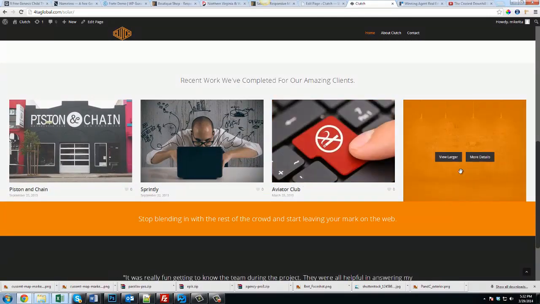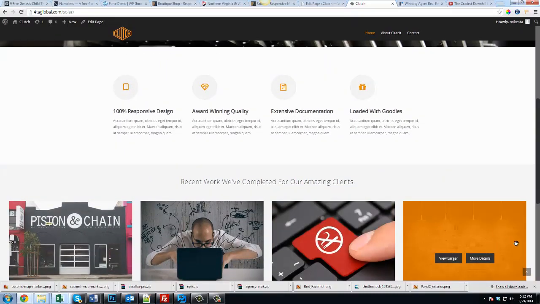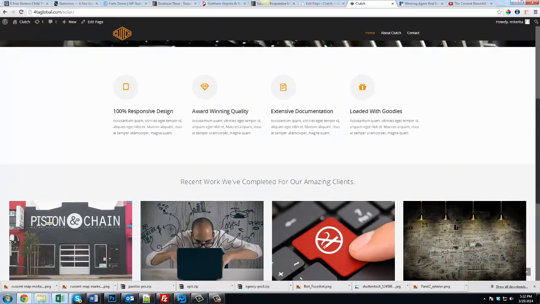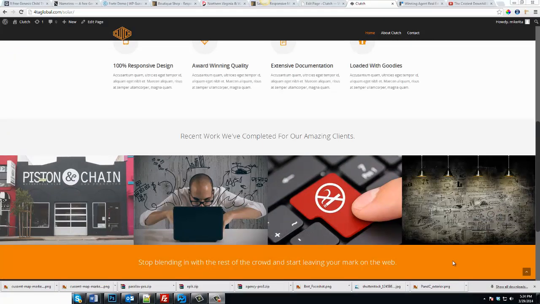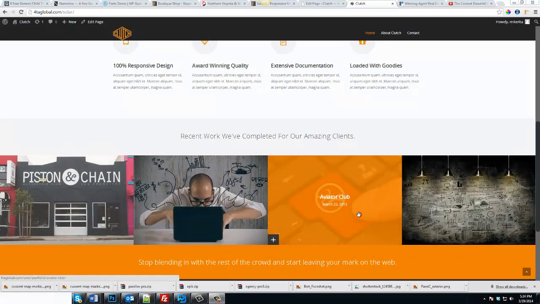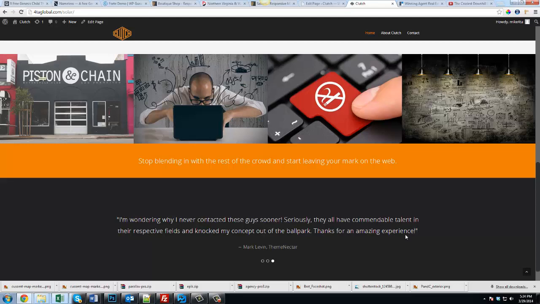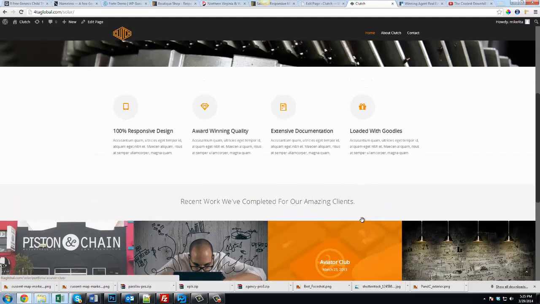Oh, I changed something here. Let me change that back. Somehow this has been changed. I'm not sure how that got changed, but it had changed. So in any case, that covers this page.